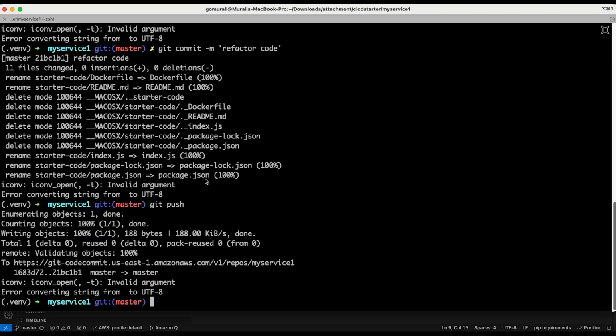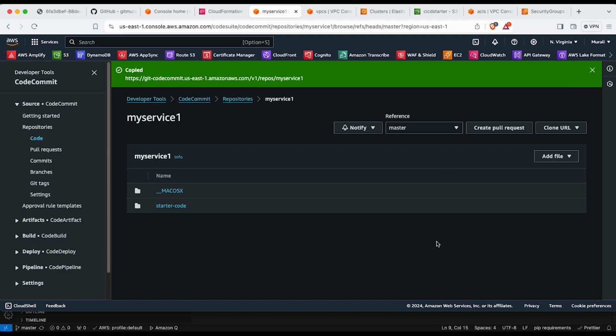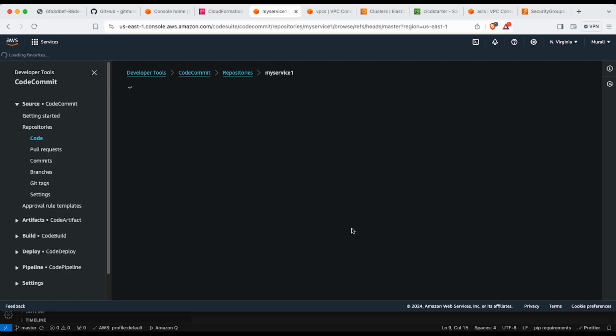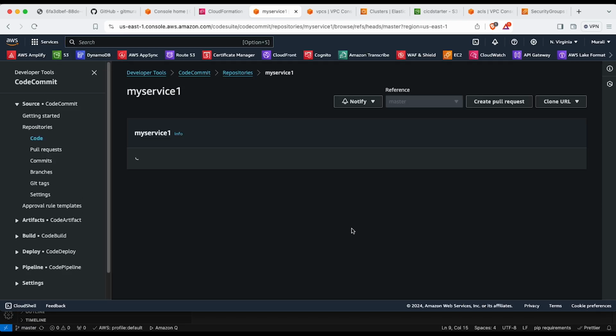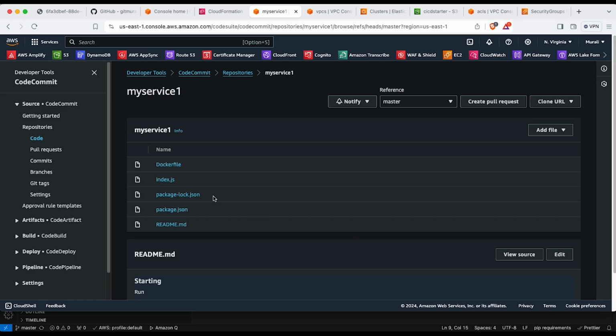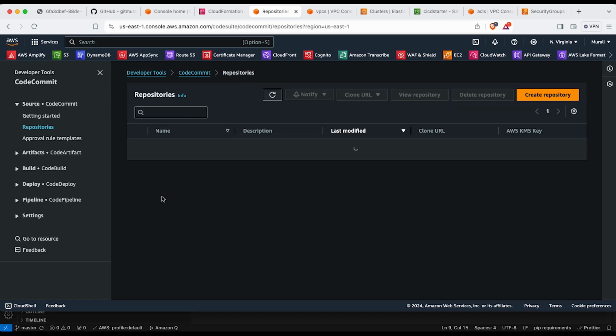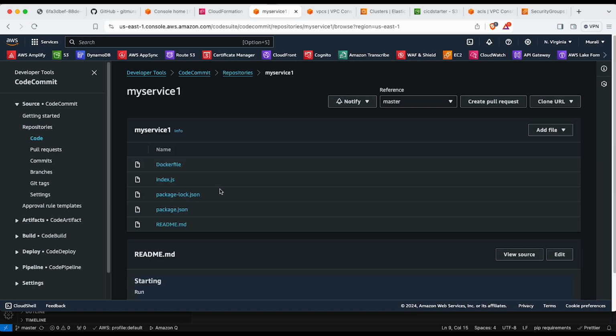So yes, that's pushed. And now if you go to the my service and refresh this page, and there you go. So now what we have done here is we have simply moved code from inside a starter code to the my service, to the root repository. Okay, make sure you do this step so that your application won't fail.